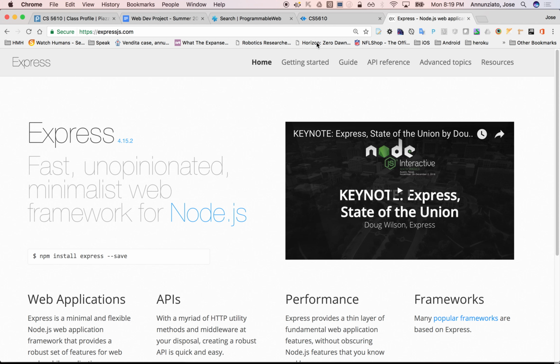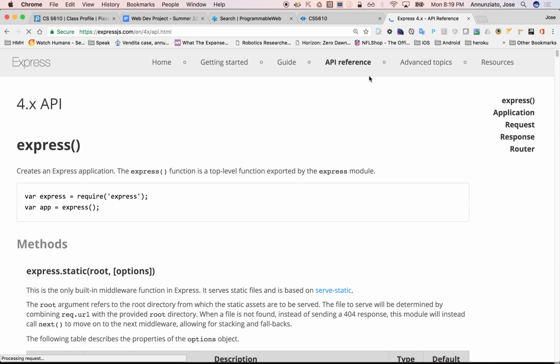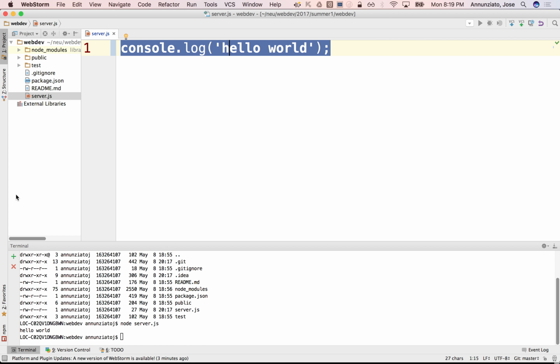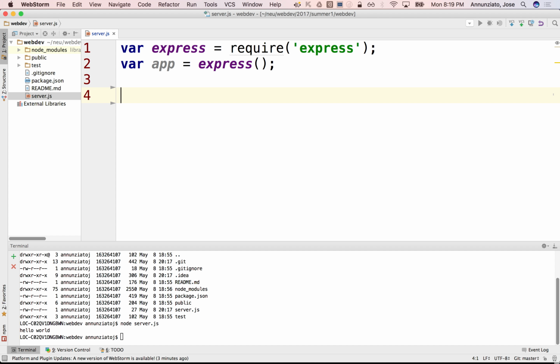One of the things that we can do is install and create running servers. And Express is one of the more popular libraries that allow you to create servers. And so let's create a server. To create a server, we need two lines of code. And that creates a server.